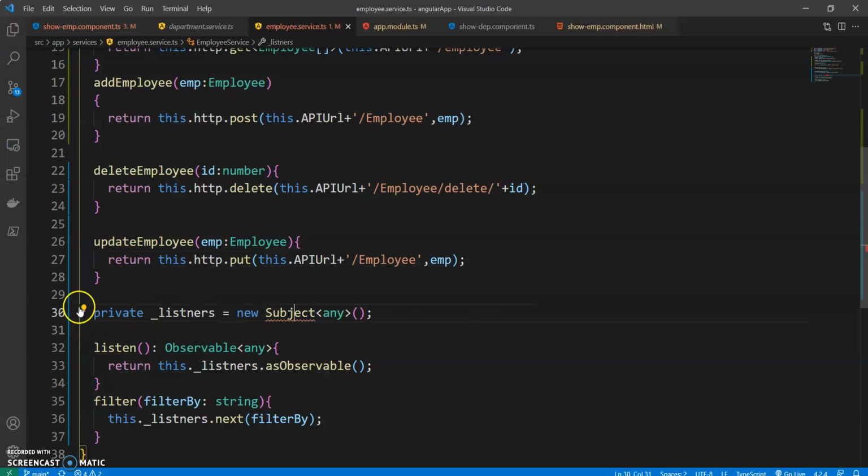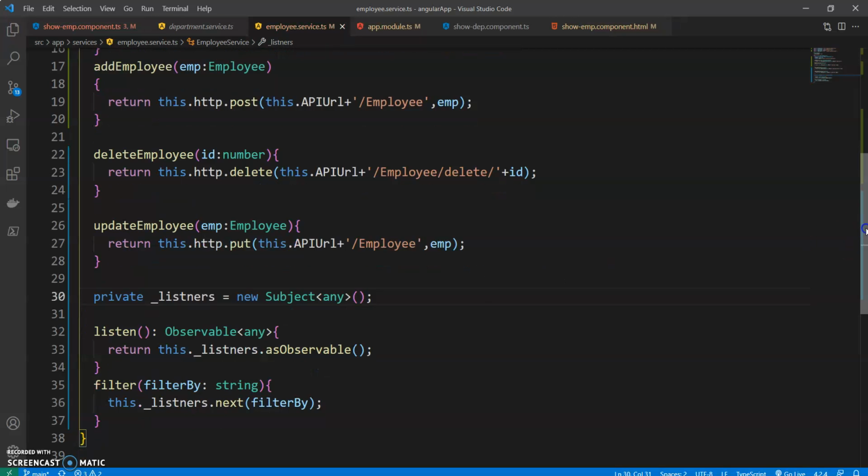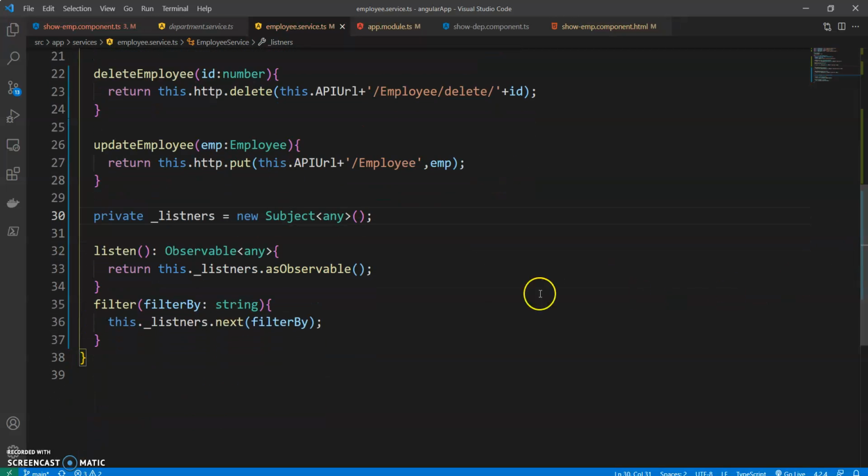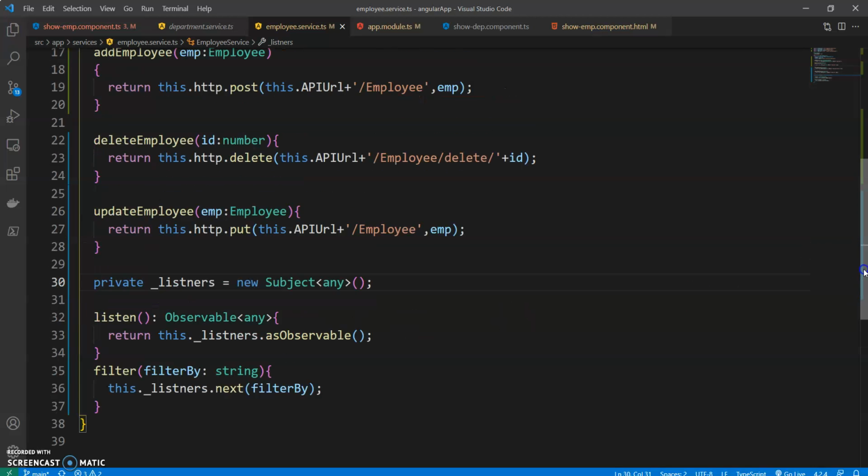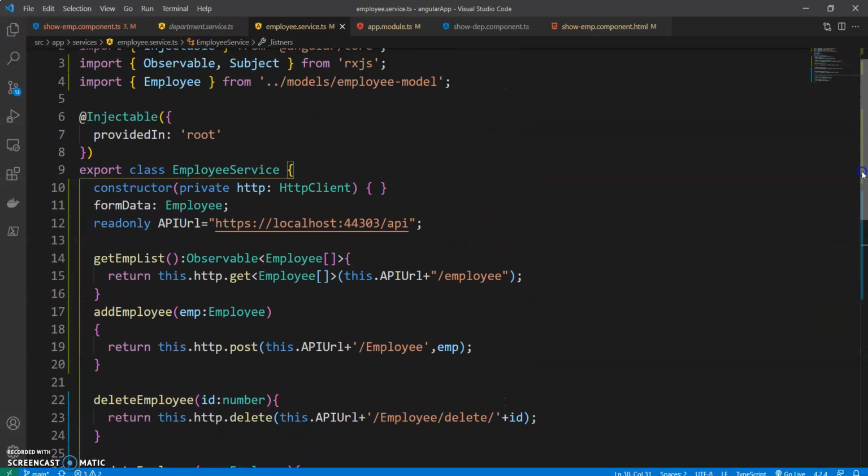If you remember when we were discussing this, this is basically about listening to the event for updating our grid instantly upon closing the data grid. So that's why we are declaring it here. Then here we have a filter, and so far so good, everything is fine.